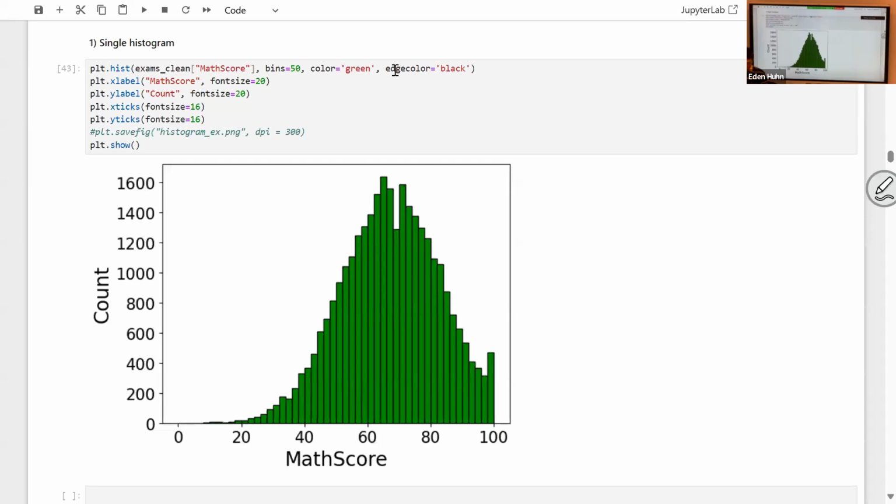more clearly. And I'm labeling the x-axis as math score here, and I'm labeling the y vertical axis as count, and you can adjust the font size using this option, and I set it to 20, and you can adjust the tick labels in the horizontal lines or vertical lines, and I set the font size to 16.